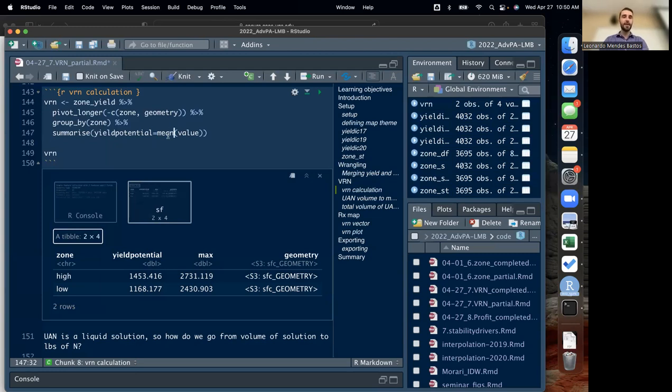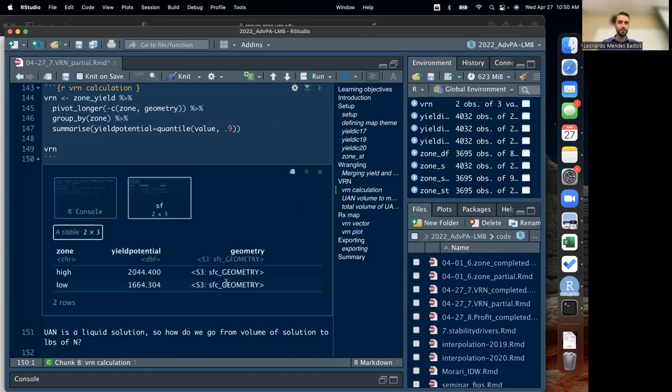So instead of having the mean, let's just change that function to quantile, and we need to add another argument there, which is 0.9. So we're going to extract the 90th quantile of the yield distribution across 3 different years for each zone. If we do that and print here, as we would expect, these values are greater than the mean was. So we're going to use this as our potential for each one of these zones. And as expected, we see a yield potential higher for the high yielding zone compared to the low yielding zone.